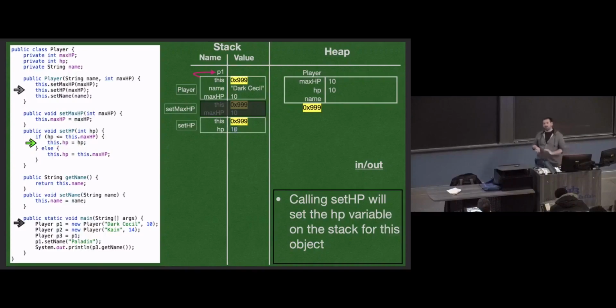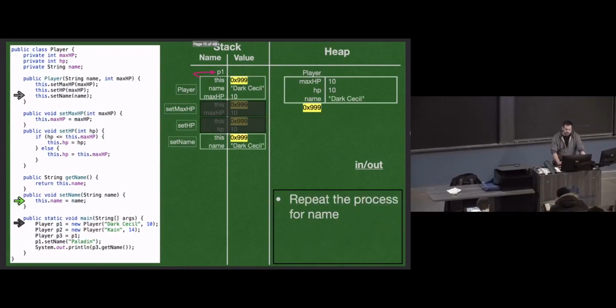So again, we have two variables named HP, and whether we do this dot or not is going to determine which HP variable we want the value of, or which one we want to assign. And same thing for name. I don't have much else to say about that one.